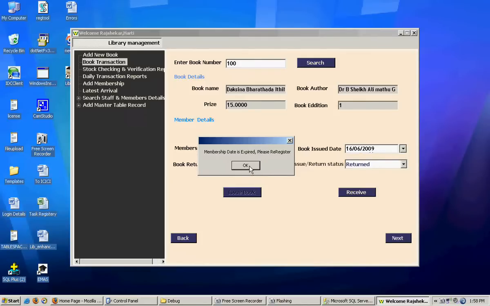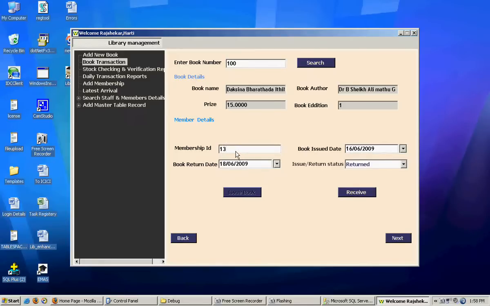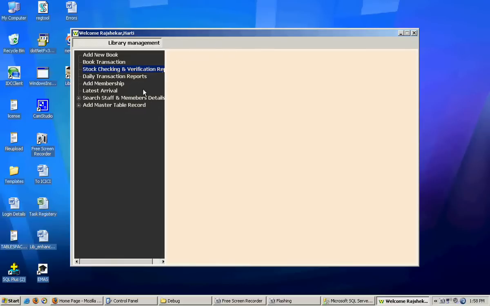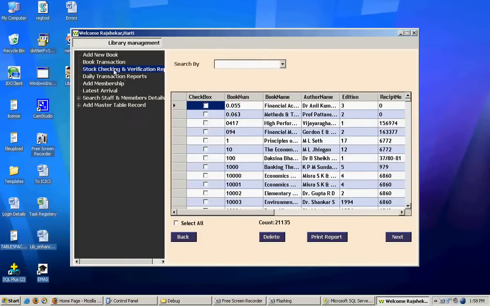Membership date is expired, please re-register. So the expiry date of the membership of this employee is already crossed. We need to renew the membership. So all these validations are taken care of in issuing and retrieving the book in the book transaction details. Let me take you to the stock checking and verification report.